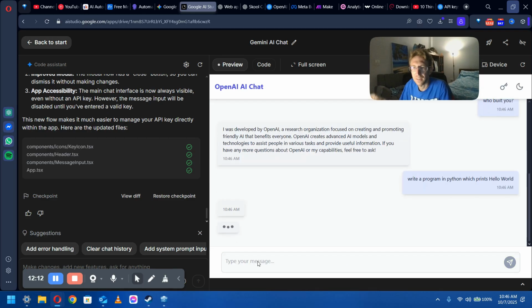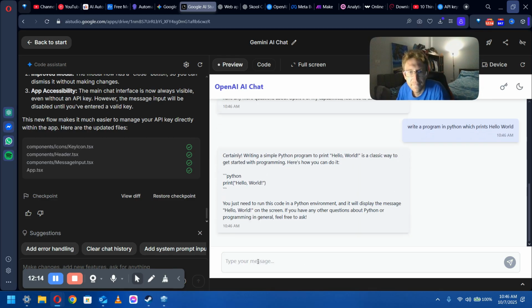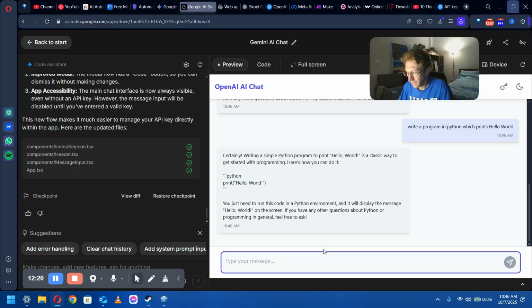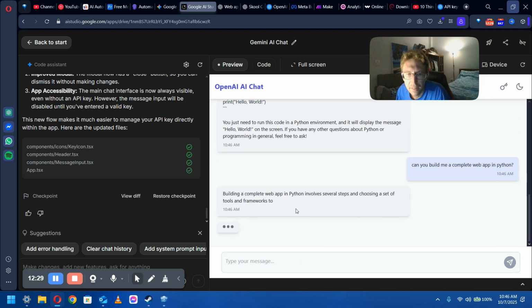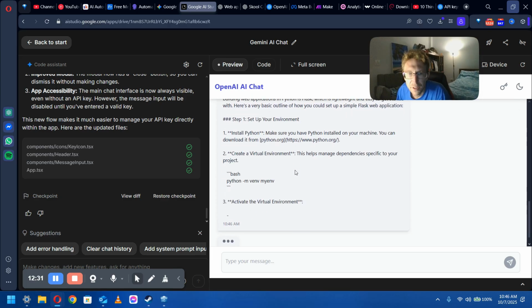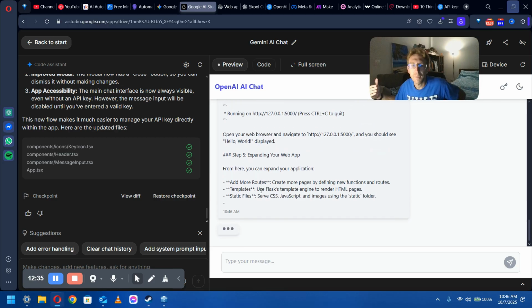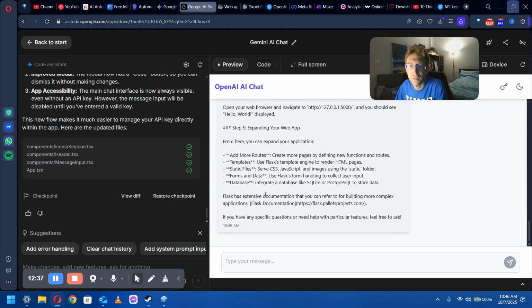Okay. Now we can tell it to write a program in Python, which prints hello world, just something really, really basic to test its abilities. And there we go. Python print hello world. You just need to run this code in a Python environment. Can you build me a complete web app in Python? And there we go. There's the response. It's telling me exactly what to do within my own web app built with Google AI Studio, and it's integrated with OpenAI.